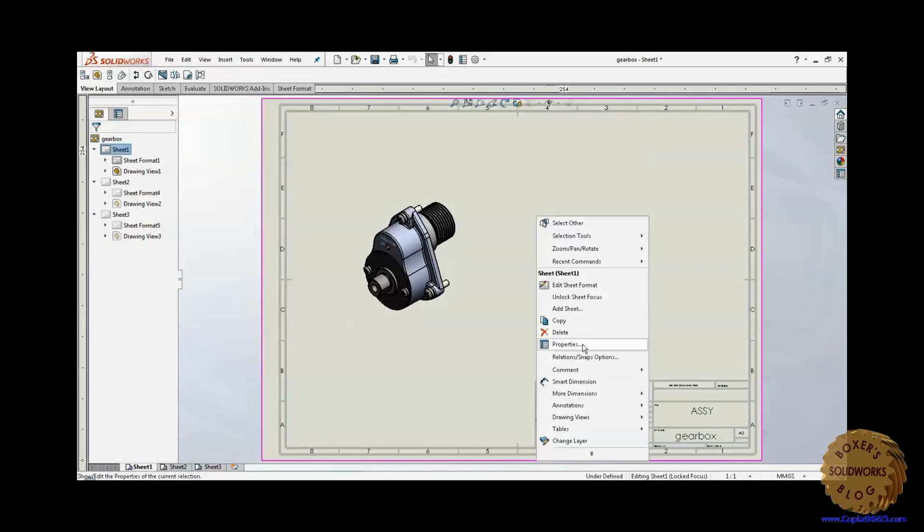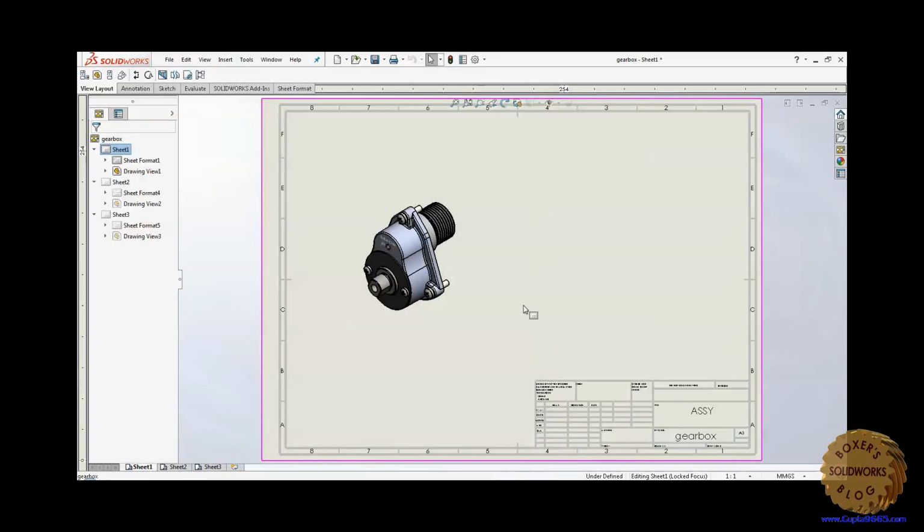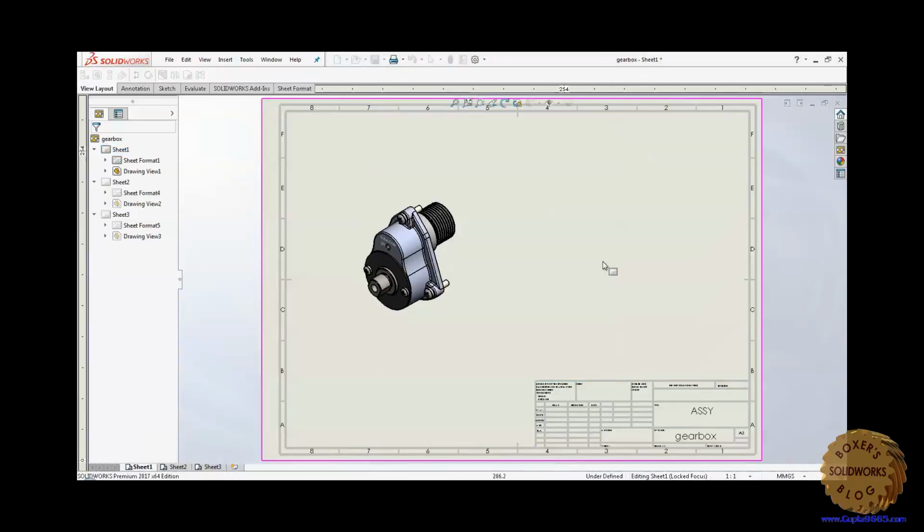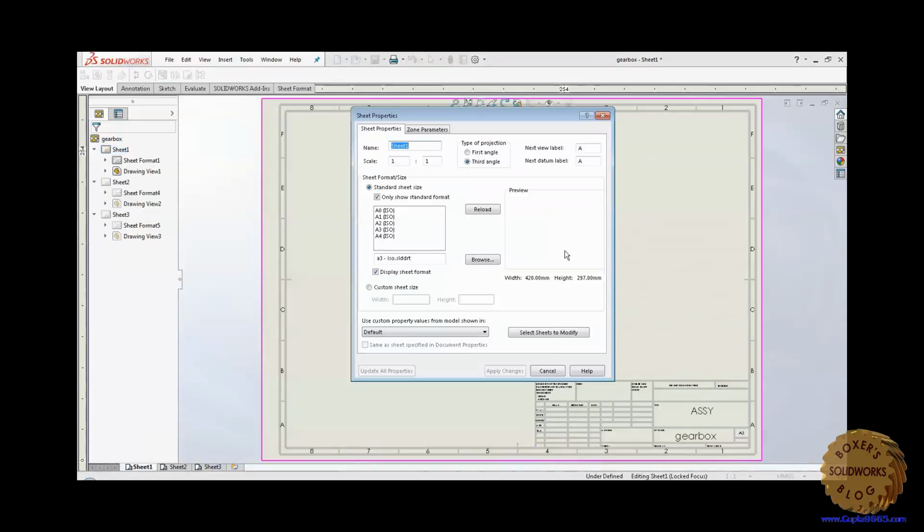Right-click on the sheet and select Properties. Right-click on the sheet or sheet format in the FeatureManager tree and select Properties. Right-click on the sheet tab on the lower left side and select Properties. You can also use a keyboard shortcut or a mouse gesture to access the sheet properties window.